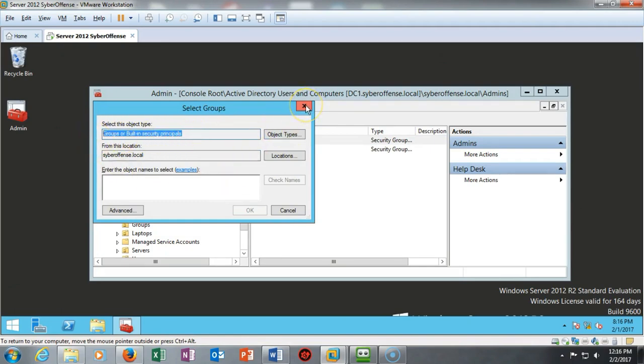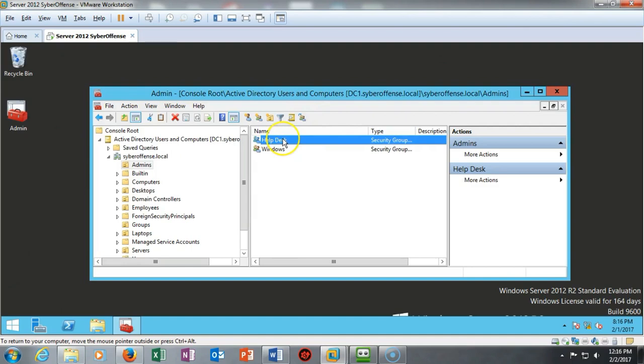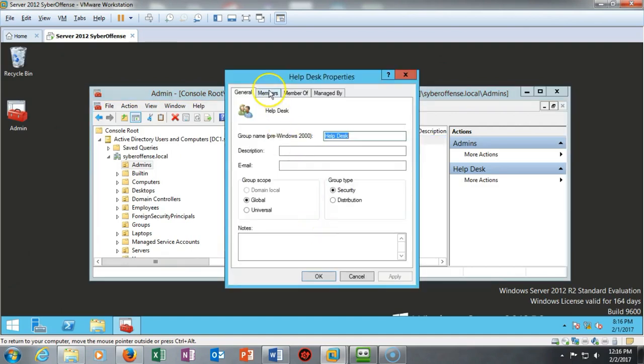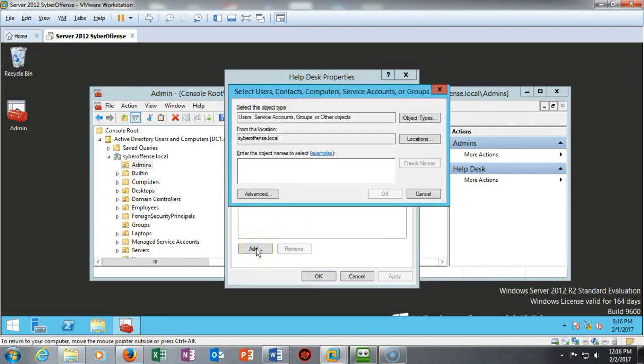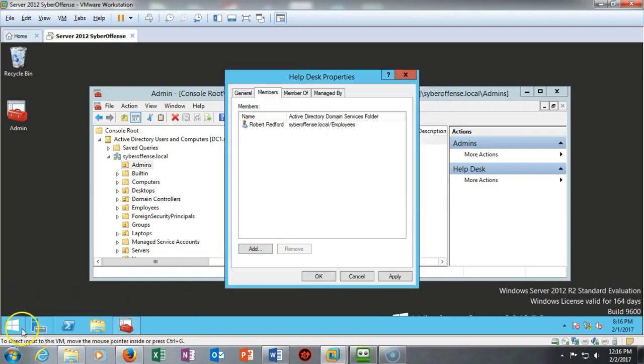So what I have to do is close this out, right click on the group, go to properties, select members, and now click the add button. And now I can type in the name of the individual I want to look for, and in this case it's Robert, and I can do a check and we find him, and I can go ahead and say OK.